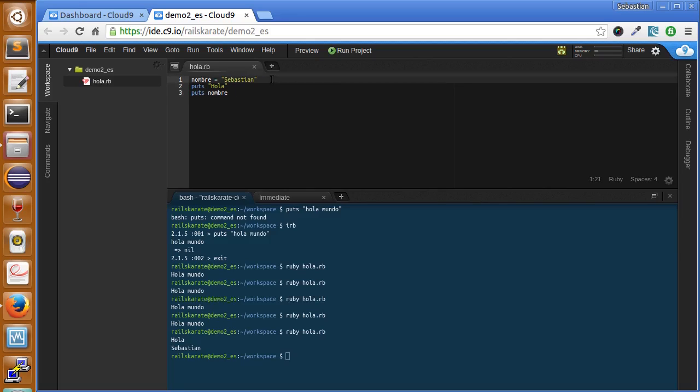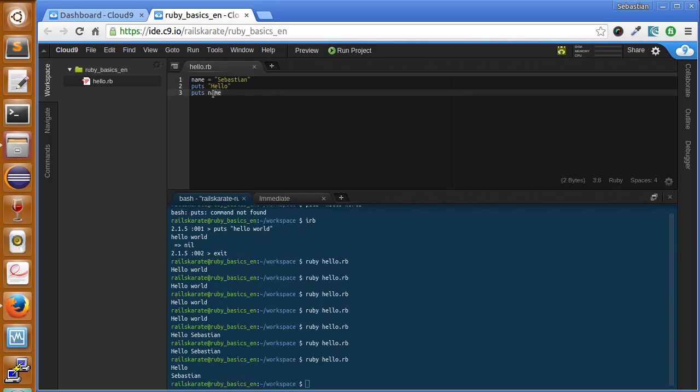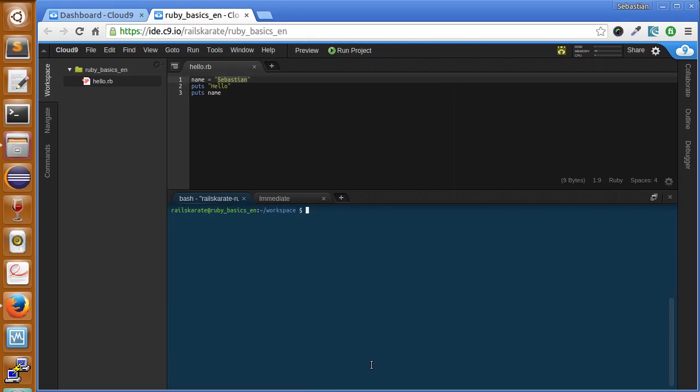So now I'm here in the workspace and I have the name up here. I'm printing hello, and then I'm printing the variable name that has Sebastian inside. So if we try to run the program again, just Ctrl L to clean the console. Okay, so if we run the program again, ruby hello.rb, you notice that hello and Sebastian are in different lines.